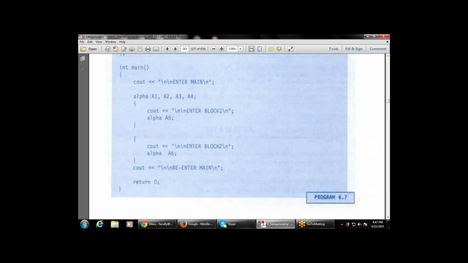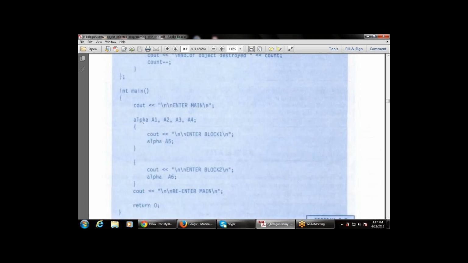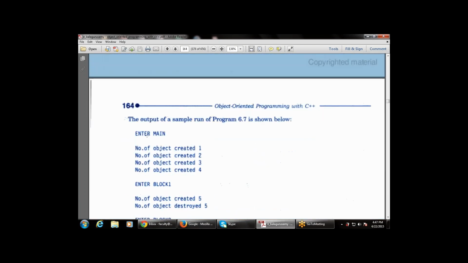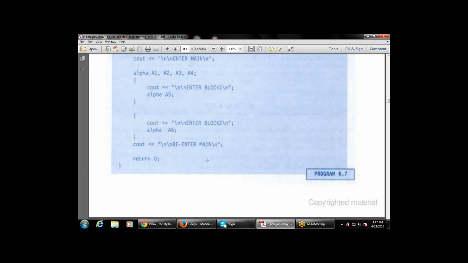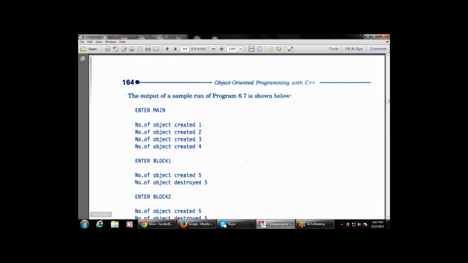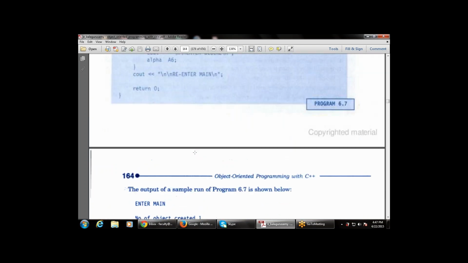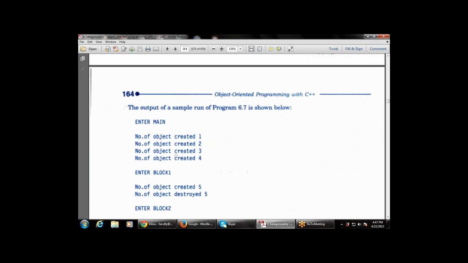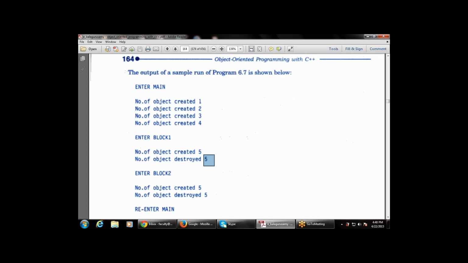Whenever we enter block 1, there are four objects that were created. So it will count the objects: 1, 2, 3, 4. Again, one more object is created, and it will count that object too. How many objects were created? That is 4: A1, A2, A3, A4. Now entering block 1. So in main, 4 objects are created, and in block 1 only 1 object is created, so the number of objects created is 5, and the number of objects destroyed is 5.